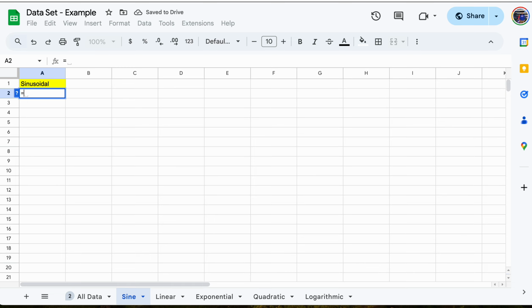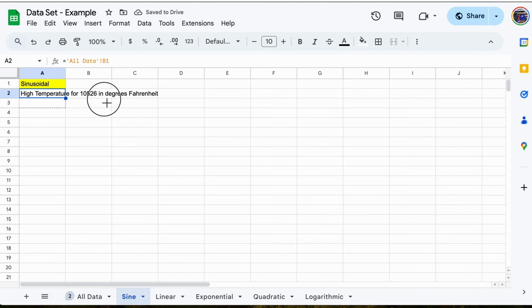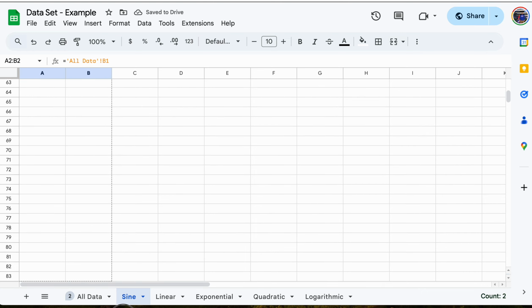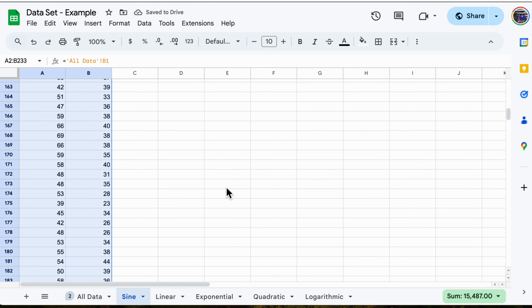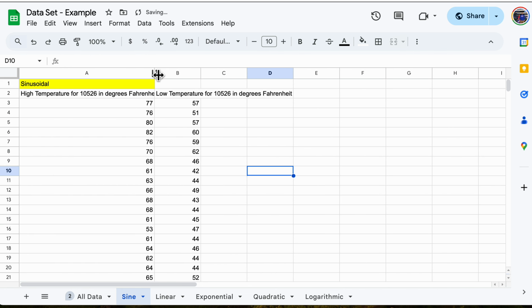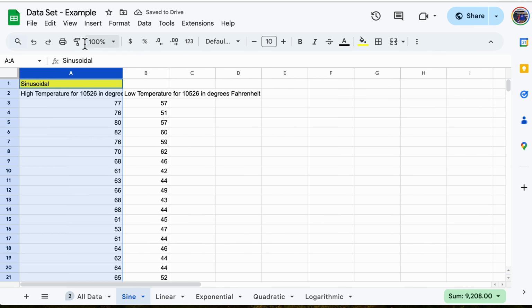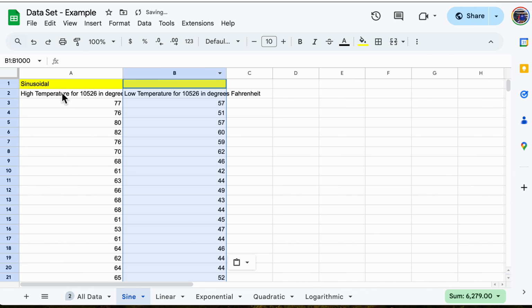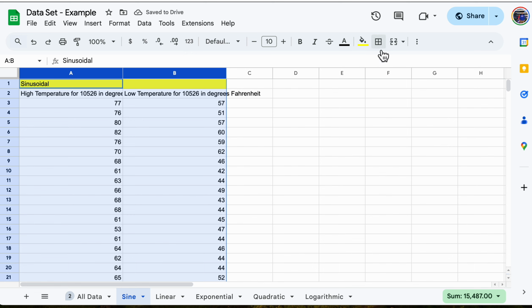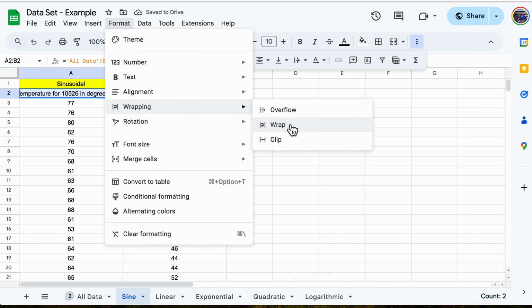So equals all data B1, drag it over one slot, drag it down, and just put it way down there, just in case I end up adding more data down the line, which I won't do because I've finished collecting data on this topic, but for your purposes, it might be worth it. All right, so I'm just gonna kind of clean it up a little bit. We like it centered. And I don't like the cutoff, so format, wrapping, I'll just wrap it.